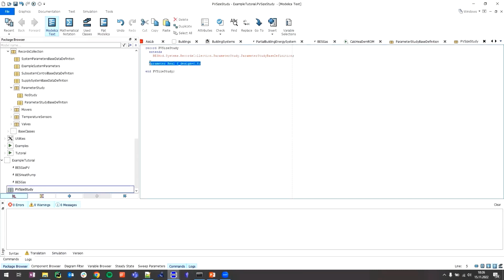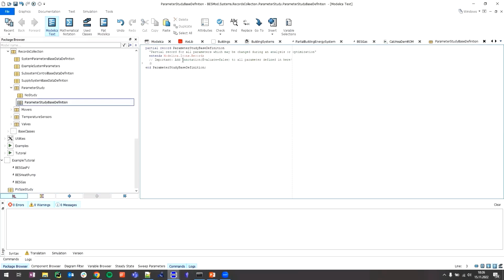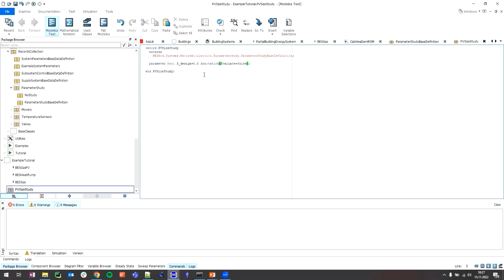If we implement it like this, it sometimes does not work because we forgot an important piece of information. We always have to set evaluate equals false for the parameters we want to change, so these values become accessible to sweeping.